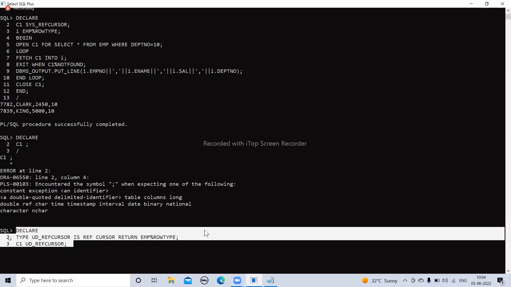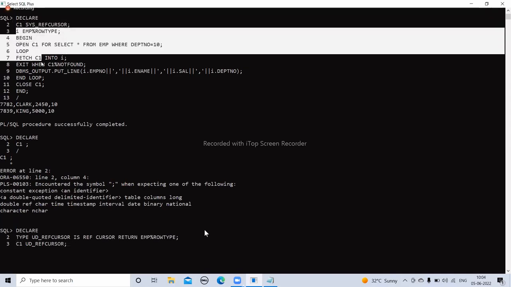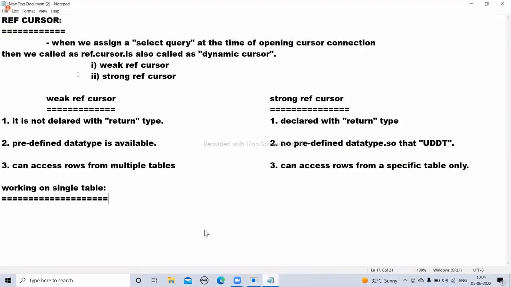So what we did here: first a user defined data type is created, and whatever name I gave it, I applied to my strong ref cursor variable declaration. Nothing else was done. After that, the remaining process is the same. Nothing differs. I'm reminding you because the only difference is what I said.